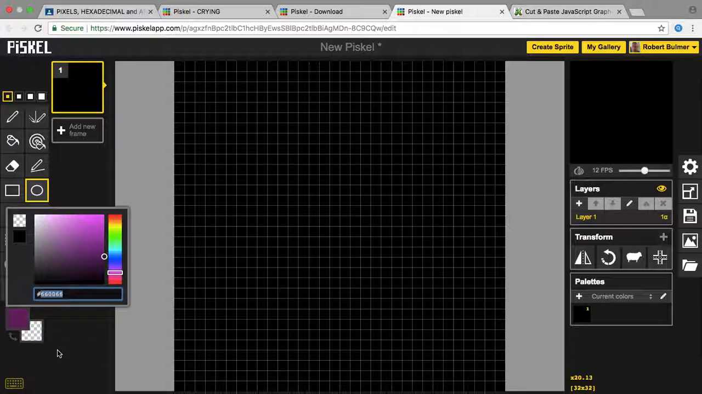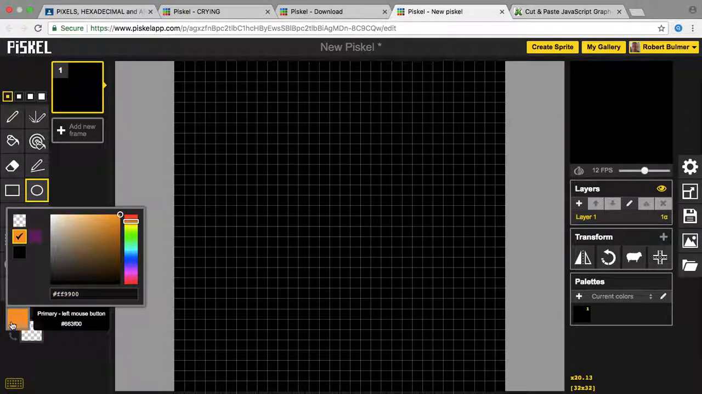Yeah, purple. What it does, it adds it to a palette here. But I've gone back to, let me just bring the orange up. So full red, 99 for the green, and 00 for the blue. Orange. Okay, we choose that.